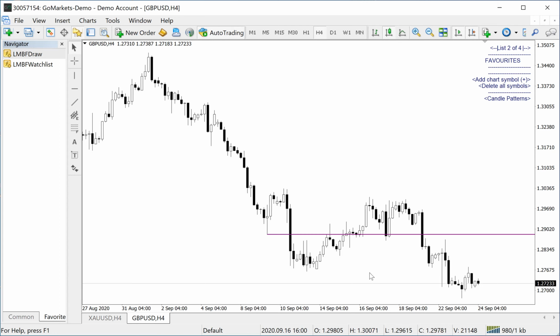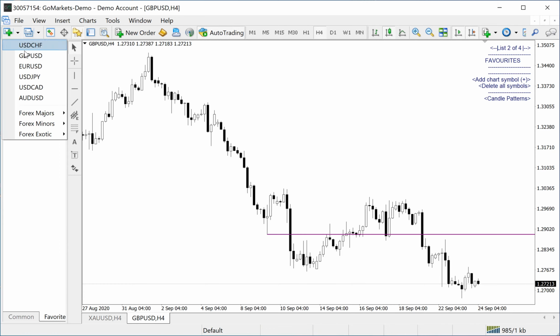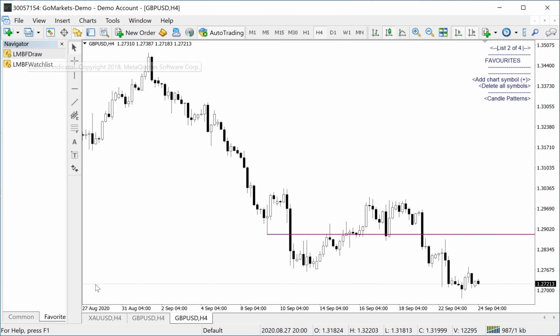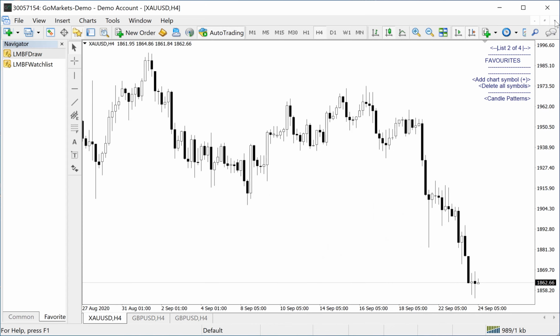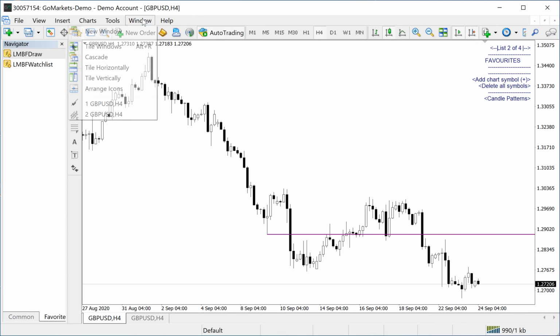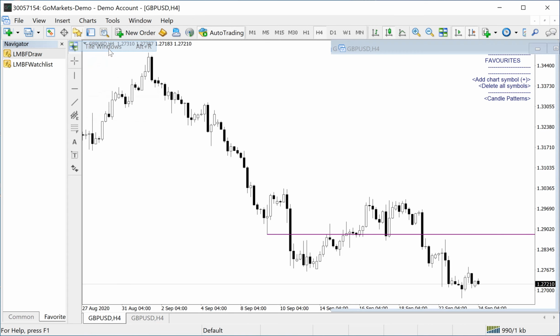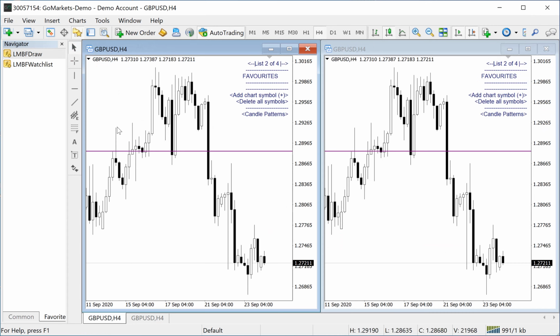Now if I do something similar using Control and click, I will get a dashed line. That works exactly the same way, but this time you get a dashed line. Just delete that. Now one of the great things about this is if I add another instance of the pound-dollar chart, you see we have two instances down here and it automatically has this line on it as well. So I'm going to close this XAU USD and then just tile the two pound-dollar pairs side by side.